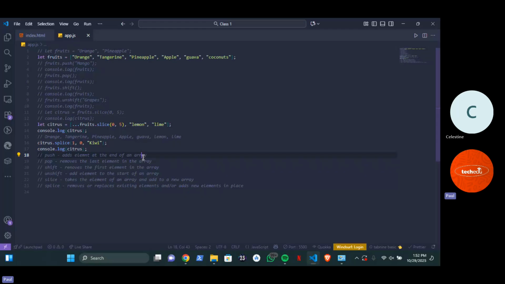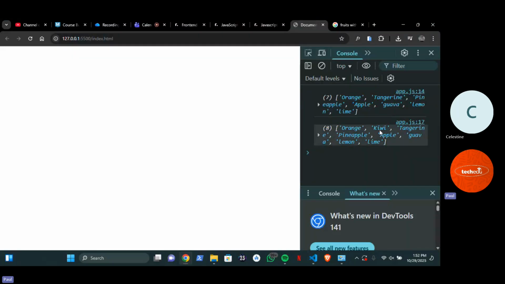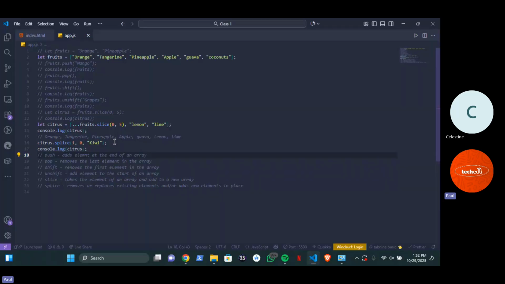Why? Let me show you. Let's just check the answer. So what is it saying? Orange, kiwi first, not tangerine before kiwi. Kiwi before tangerine. Now, why is it like that? It is like that because we said citrus was splice. Then we are taking from where? We want to add kiwi to which index? 1.